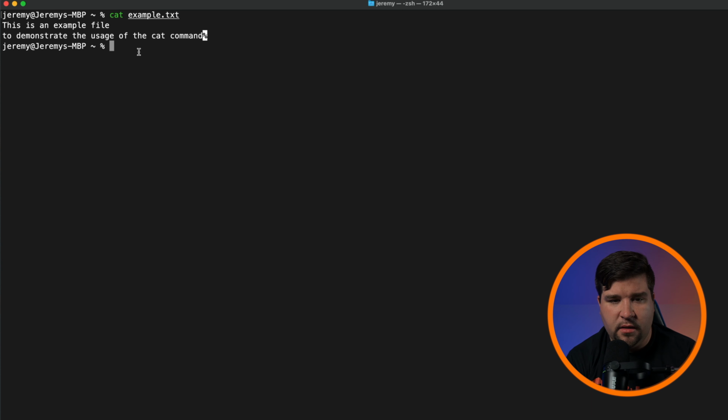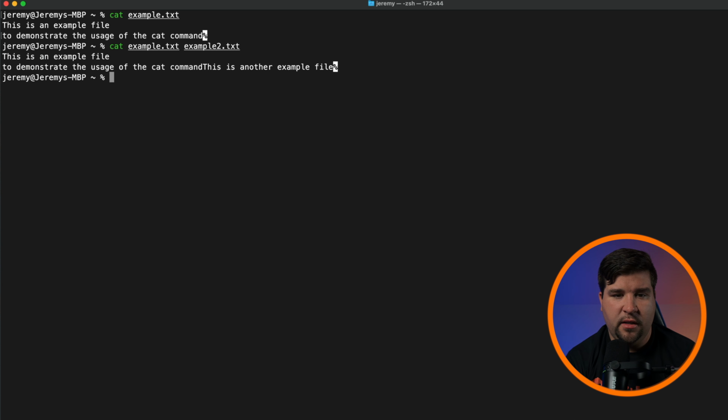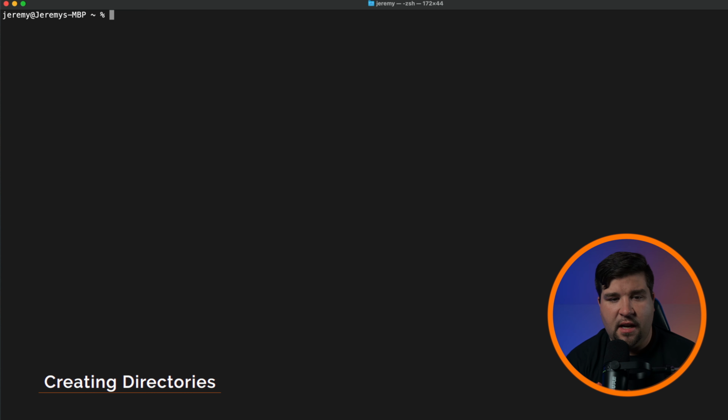Cat is not limited to just one file. You can use it with multiple files. If we type cat example.txt example2.txt, it will display the contents of example followed by example2. As you can see, example2 starts at the very end, including on the same line as the last line of example. I typically use this command to quickly view configuration or log files so that I don't have to open my text editor.